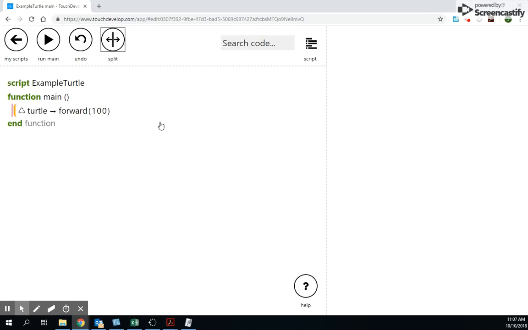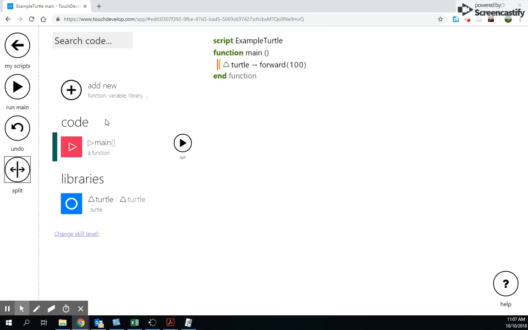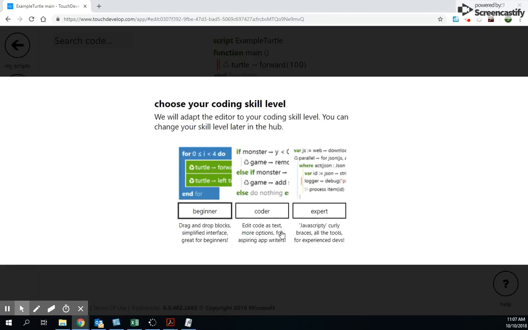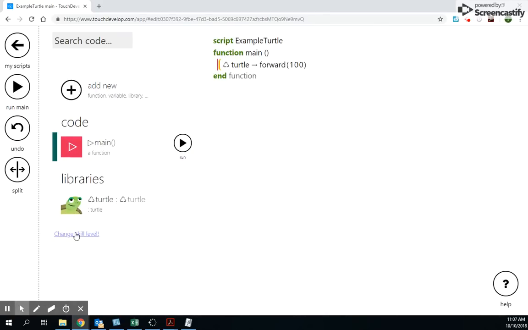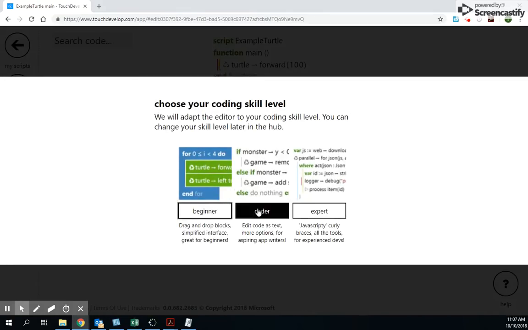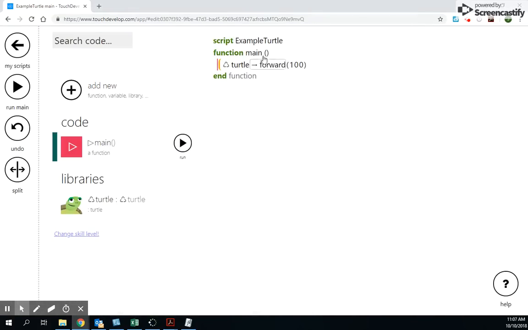If your screen looks like this, then you just click on split, and it'll bring you to this. This is what you want. Make sure your skill level is set to coder, so click change skill level once you're here, that way you can see more of your code at once. So this is our main function here.